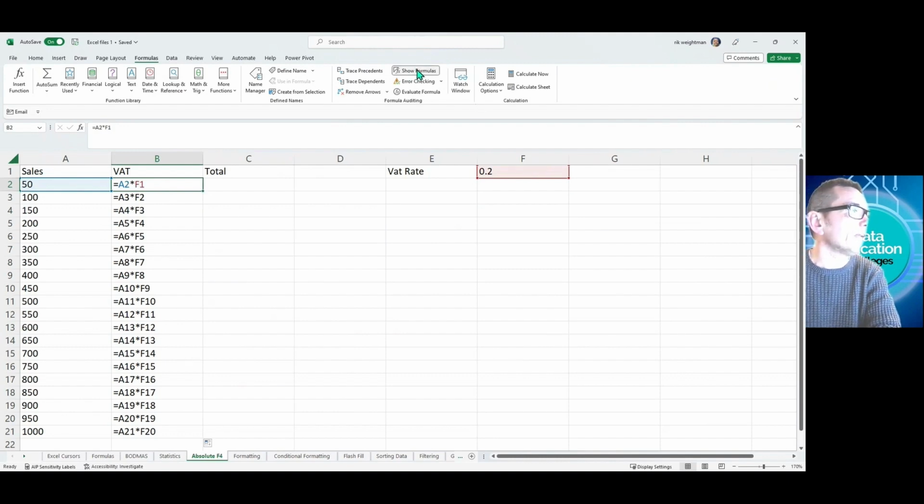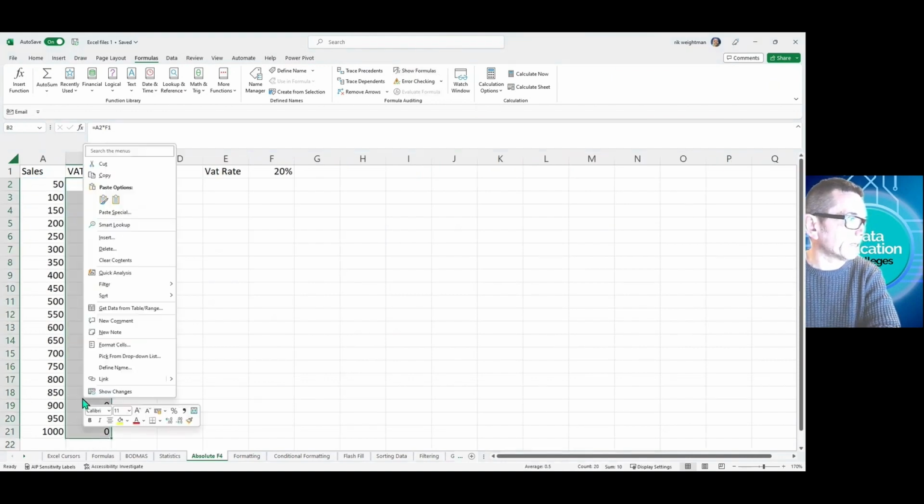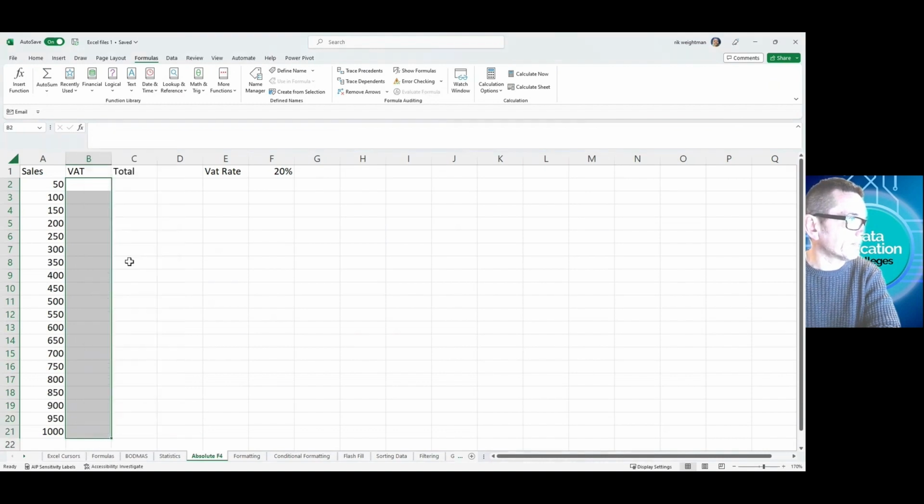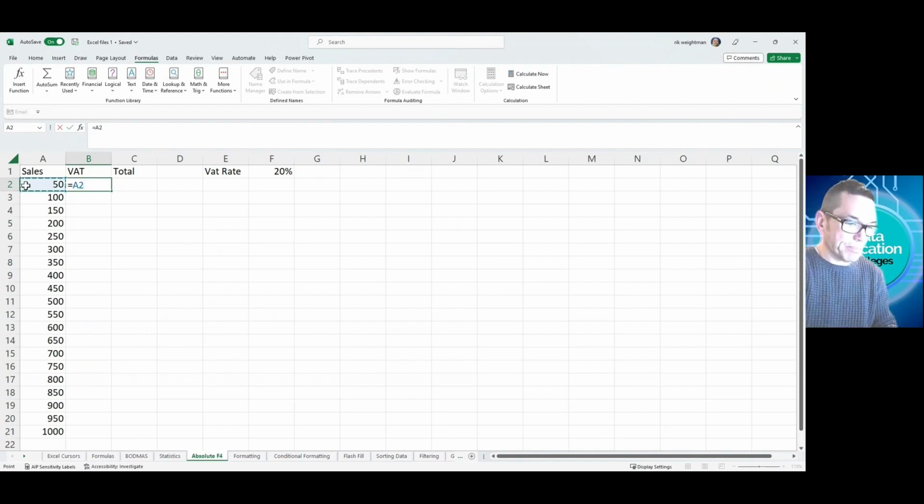So I'm going to turn the formulas off again. And what I'm going to do is clear all of these out. Just highlight them all, right click, and then clear contents. So we need to do it slightly differently. It starts off the same way: equals 50, or what happens to be in that cell, times that.